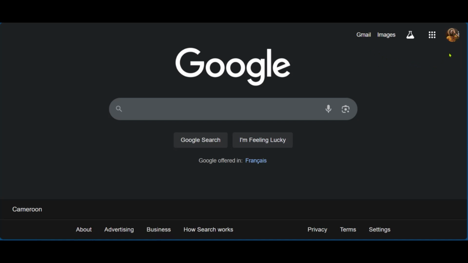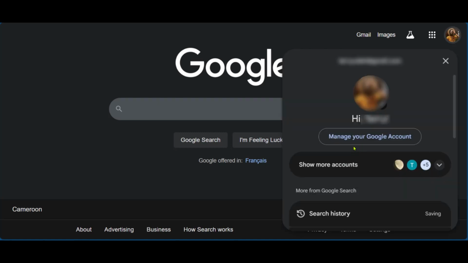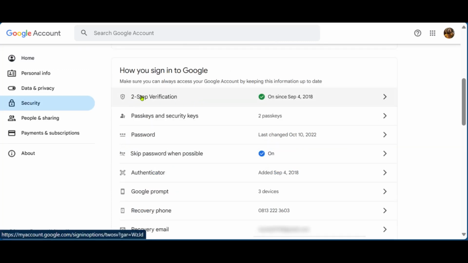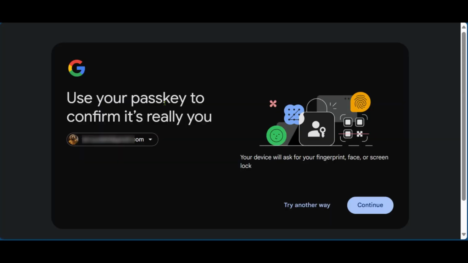So go ahead and click on your profile icon, then select Manage your Google account. Then right here, you're going to select Security. And then when you scroll to the bottom, you have two-step verification. Click on it. And then you're going to confirm that it's really you. In my case, we're using a passkey, but in your case, you might need to put in your email and password again. Going to click on Continue.